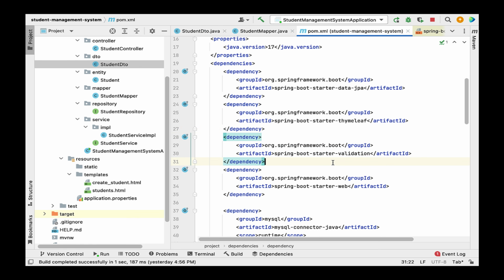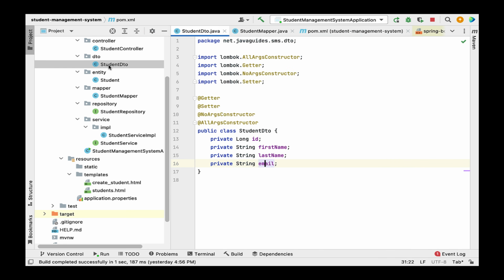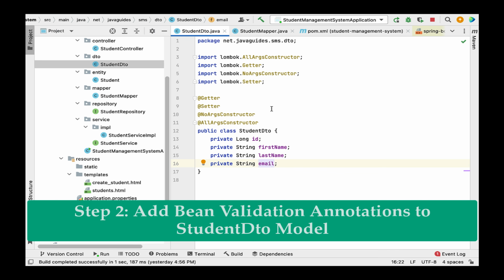All right, the second step is we need to add validation annotations to the model class. Well, in our case, StudentDto is a model class, and we are using this StudentDto model class in our Thymeleaf HTML templates, isn't it? Hence, we need to add validation annotations to this StudentDto model class. So open the StudentDto model class over here, and let's add validation annotations.